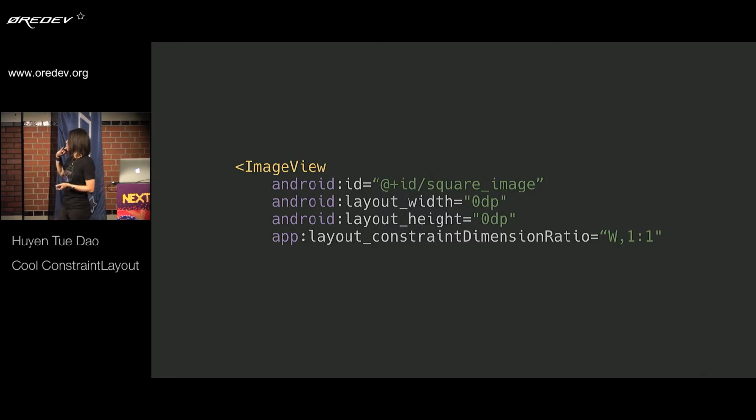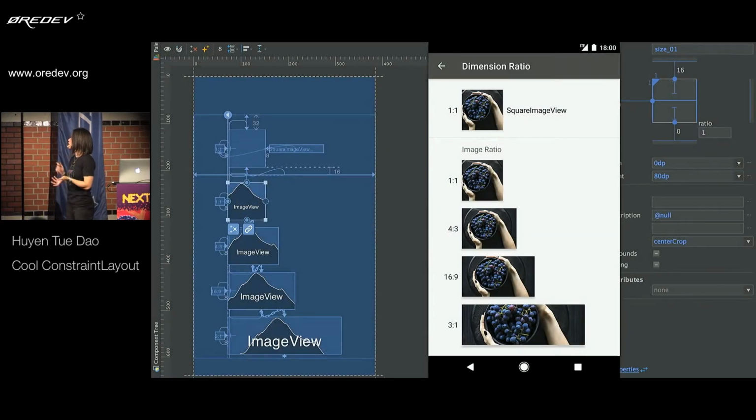Now you might notice that I have a W here as a prefix to my attribute. Normally you don't have to have both of them be match constraint, but say I have both of them, so that means that they're both going to fill up the available space. By specifying this prefix, I'm basically telling constraint layout, hey, can you let the height be whatever it wants to be based on the constraints, and then have the width adjust to maintain that aspect ratio? That's what that means. So just a quick example of what you can do with it.